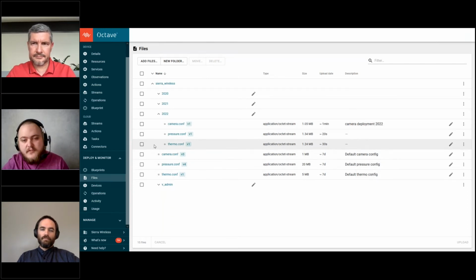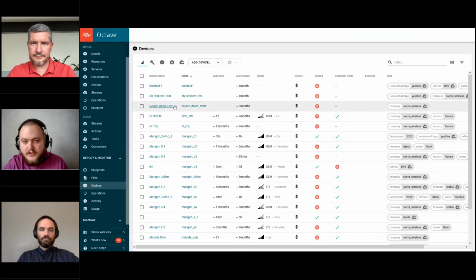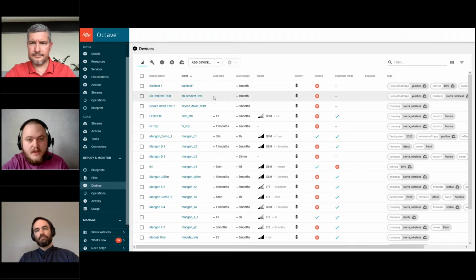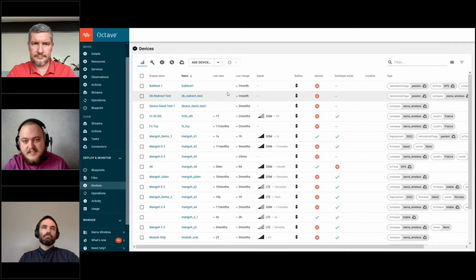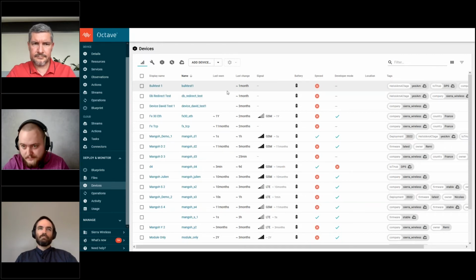So now that I have these 3 new files, I have yet to send them to my devices. In order to do that, I will go to the devices page. And again, for this demo, I only have 34 devices on the page, but we can imagine that customers may have thousands of devices. So instead of selecting each of the devices one by one, scrolling through this page, I will actually use filters to select the devices that I want to send the files to.